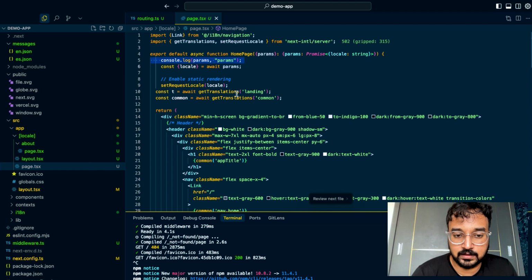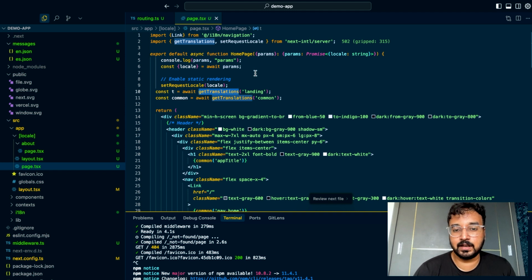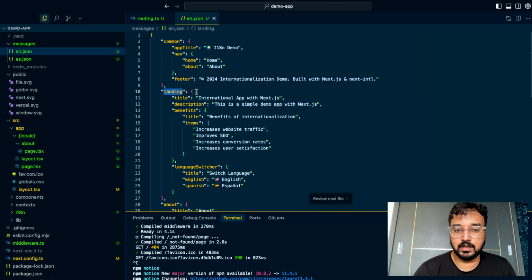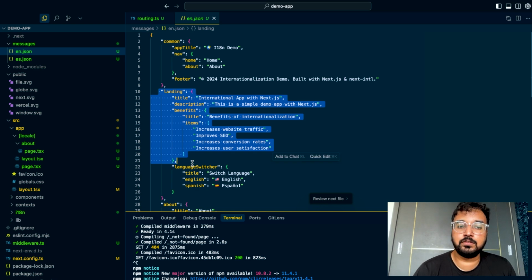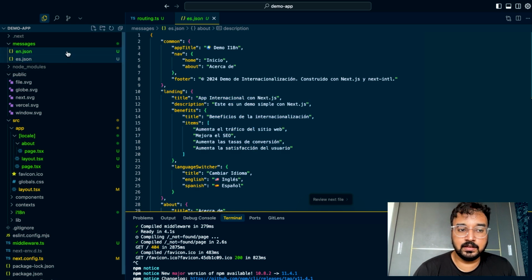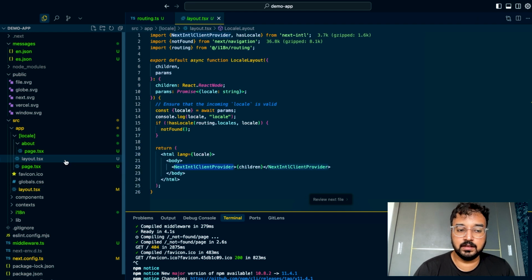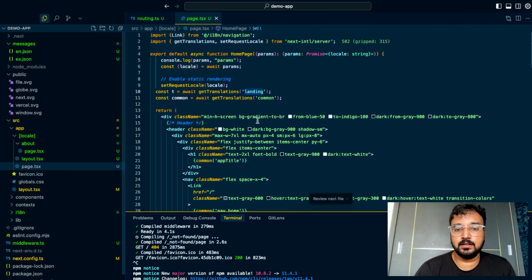So how do we use it exactly? Let's say we use getTranslations over here, since this is not a client page. You can also use useTranslations. So getTranslations, now landing. What is landing? Landing corresponds to the landing page, so the translations related to that will be fetched much faster. If you have a lot of keys in there, it's much better to specify the key name so that you'll get it much easier.